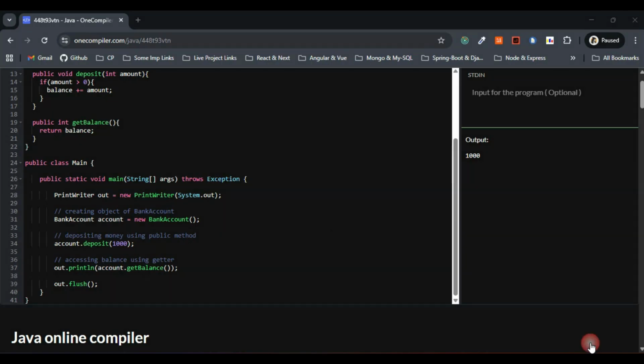Now let's discuss the real world applications of encapsulation. It is usually used in banking systems. See, balance cannot be changed directly, so usually we make use of encapsulation. So this is one of the real world applications of encapsulation.